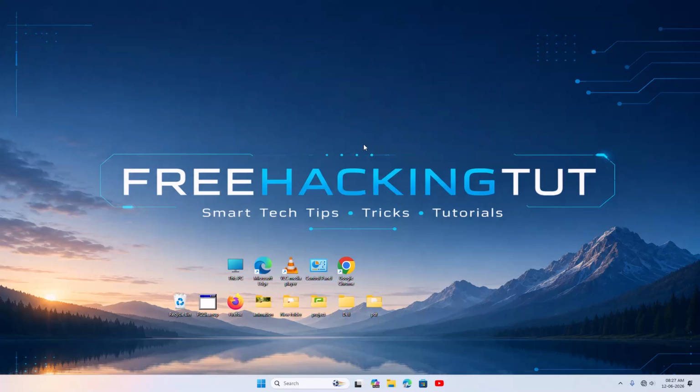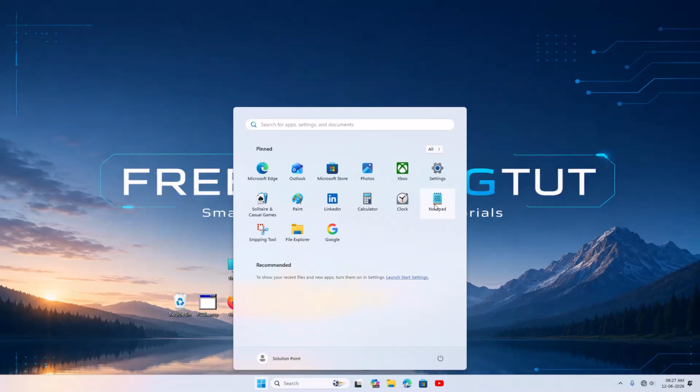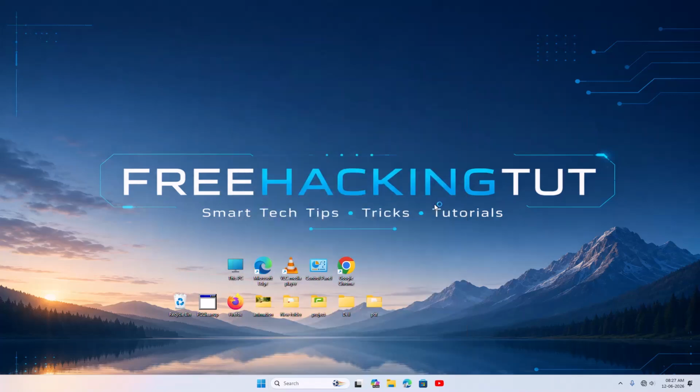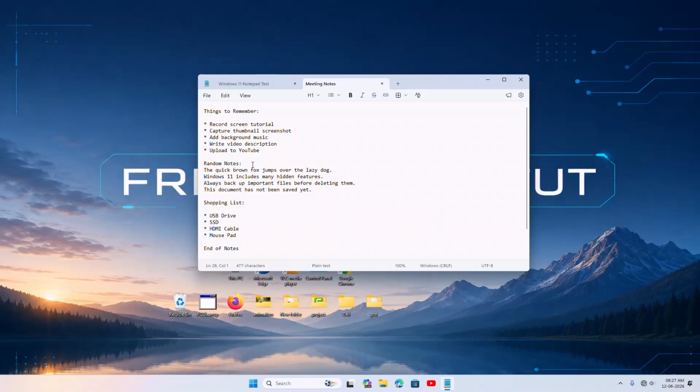Hello everyone, today in this video I'll show you how to stop Notepad from reopening previous tabs in Windows 11. So when I open Notepad, you can see that it automatically reopens my previous tabs and unsaved notes. If you are like me and prefer Notepad to start with a fresh blank page every time, then this quick Windows 11 tip is for you.